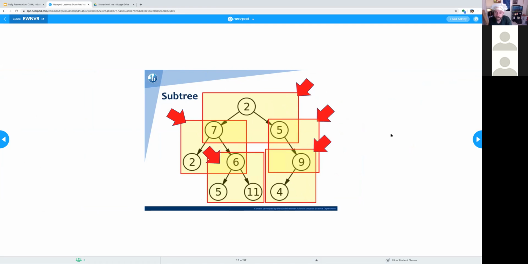Subtrees are defined as any group of nodes where you have a parent and at least one child. And if you really want to get technical about the definition, this 4 is also a subtree, just has no children. This 11 is a subtree with no children. This 5 is a subtree with no children. But this allows us to talk about binary trees using the right terminology.